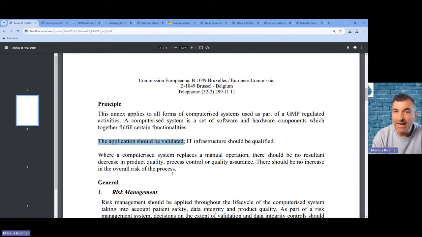But they use the term computerized systems. The sentence that I highlighted is the interesting one. The application should be validated. It's not saying the computerized system should be validated. For sure, it is in a wider context validated, also together with the suppliers. Validation is always a shared responsibility, but the application should be validated. And just keep that in mind if we talk about SAP.